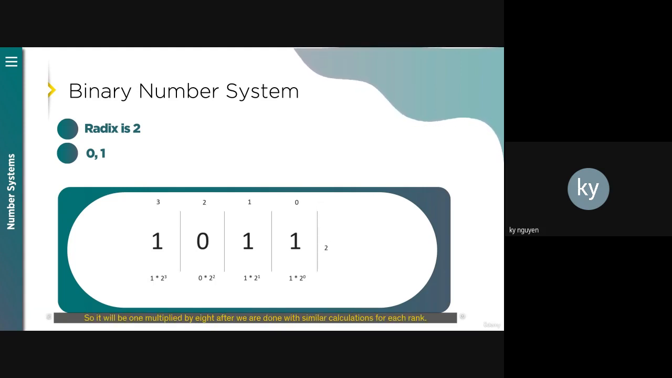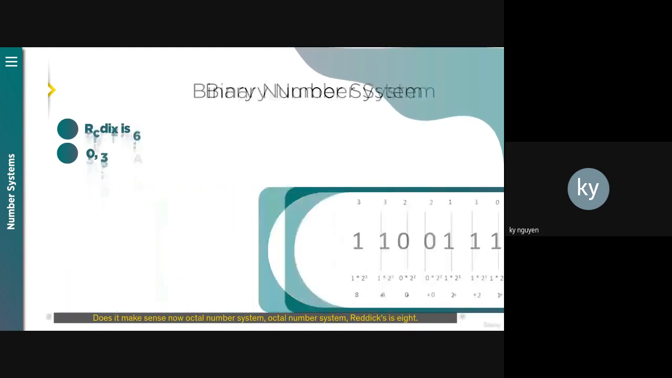After we are done with similar calculations for each rank, let's add these numbers together. Here we have 8 plus 0 plus 2 plus 1. So this number in binary format equals 11 in decimal format. Does it make sense now?